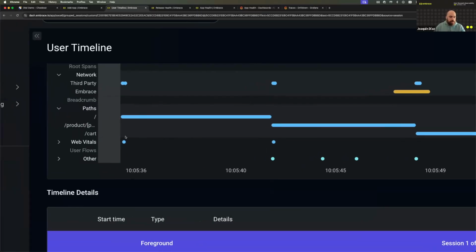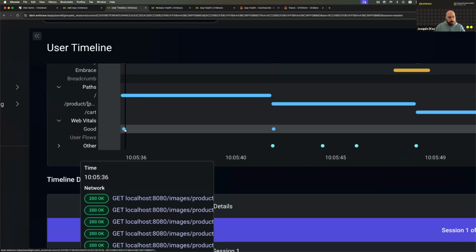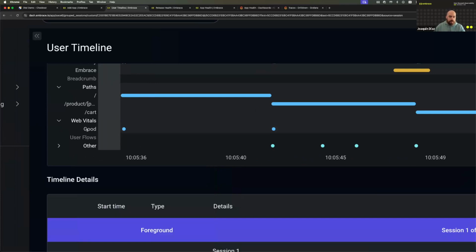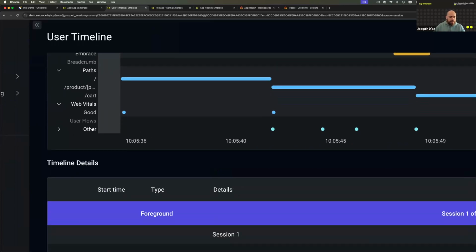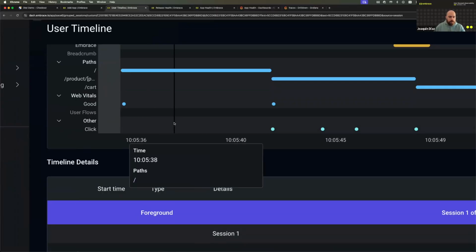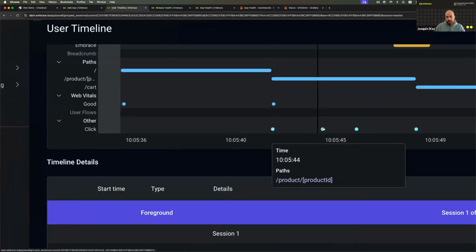We can click on Web Vitals to see all the different events that were reported, sorted by the score. And then lastly, we can click on others to see all the clicks that the user did during the session.